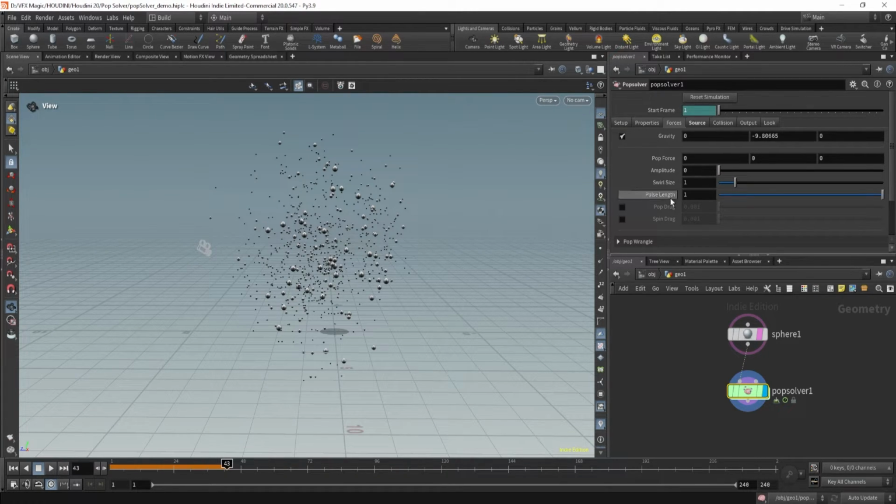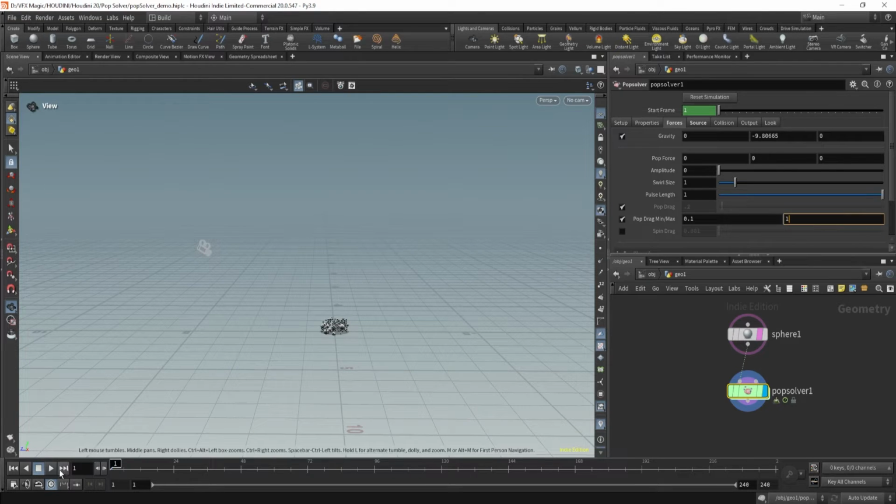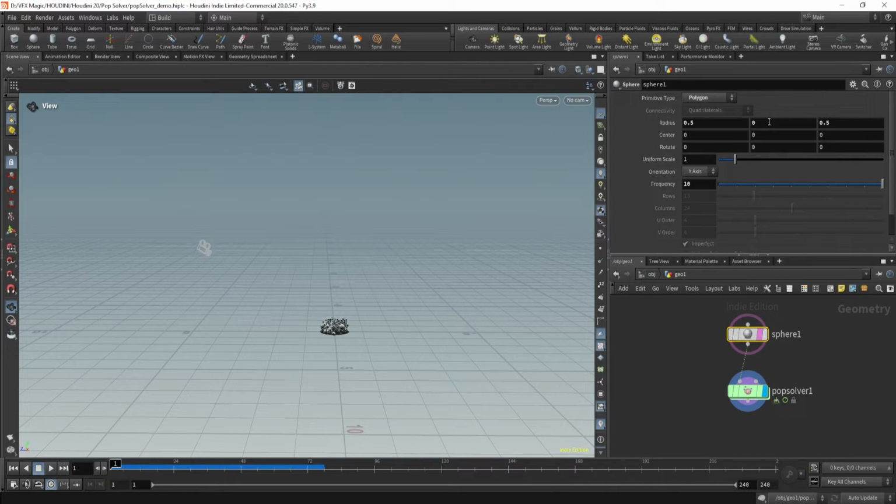So let me just turn this off and turn this on. If you add this pop drag, it will overall add the same value. And most of the time you don't want it, right? So you need a random value based on ID. So you can just turn this on. So based on ID, it will assign from 0.1 to 1. And you can have this kind of range. Yep, this looks cool. And I want to move this a bit over here.